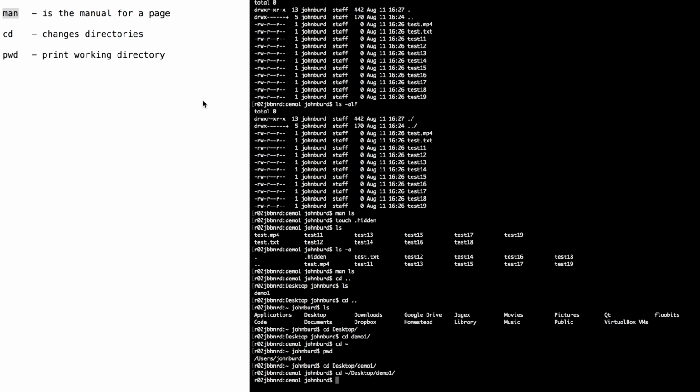Okay, so well, that's basically moving around in the file system, which on Mac, any Unix system, will be very handy if you're programming or anything.